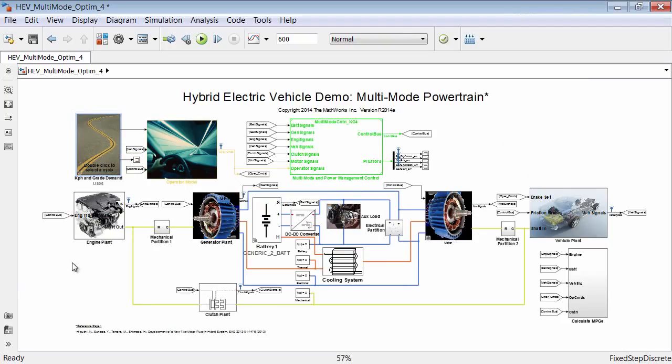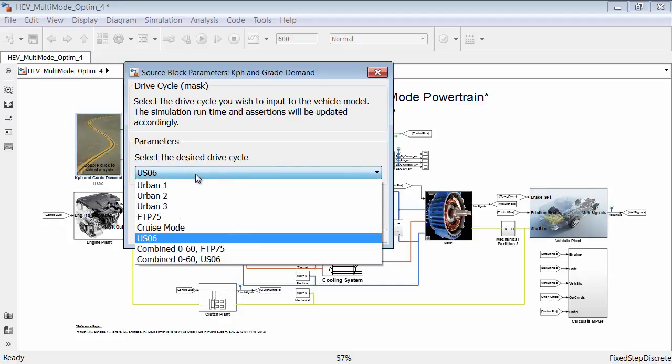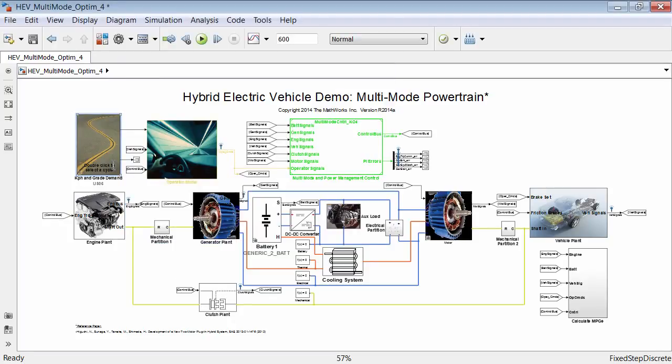This is the Simulink model of the multi-mode powertrain. The bottom half of the model includes plant subsystems for the engine, the generator, the battery, the DC-DC converter, the motor, and the vehicle, which includes the longitudinal vehicle dynamics, friction brakes, and tires. I will go through these plant subsystems in more detail later in the presentation. The main input to the model is a speed versus time drive cycle, which is located here. We loaded several industry standard drive cycles, such as FTP75 and US06. You could enter in your drive cycle as well.